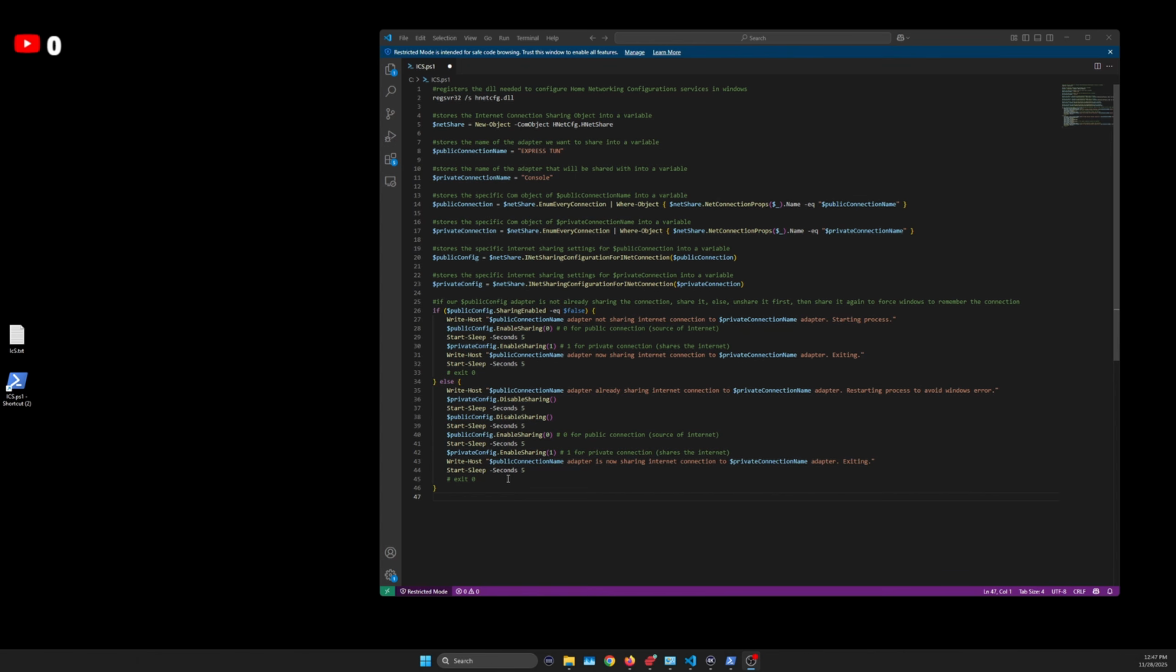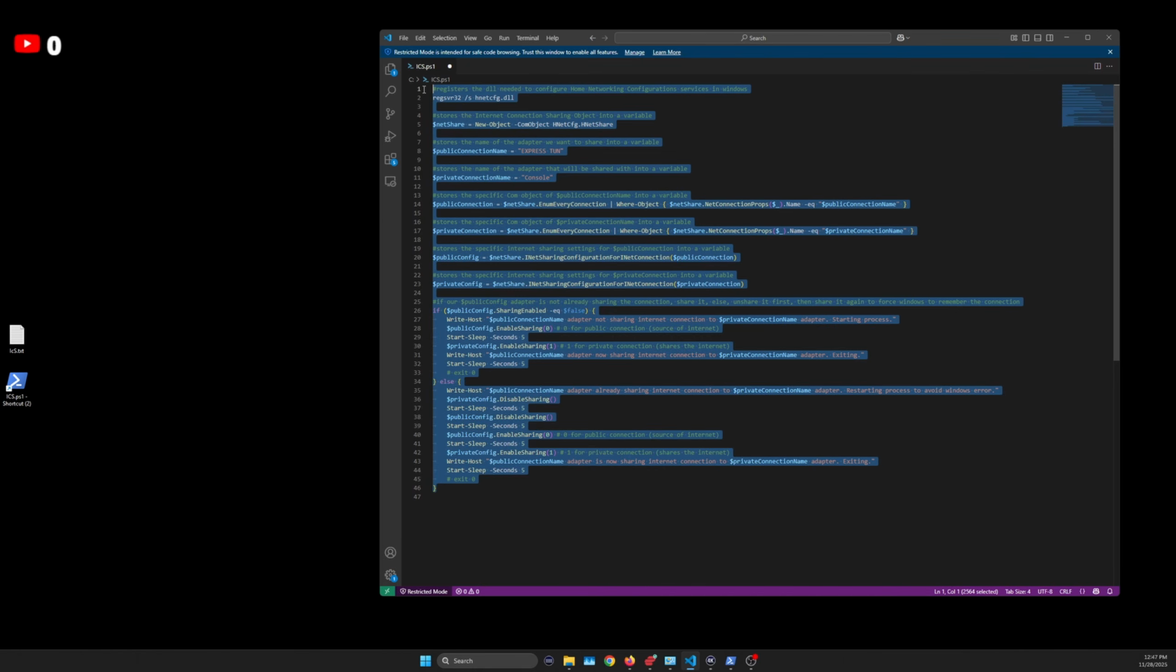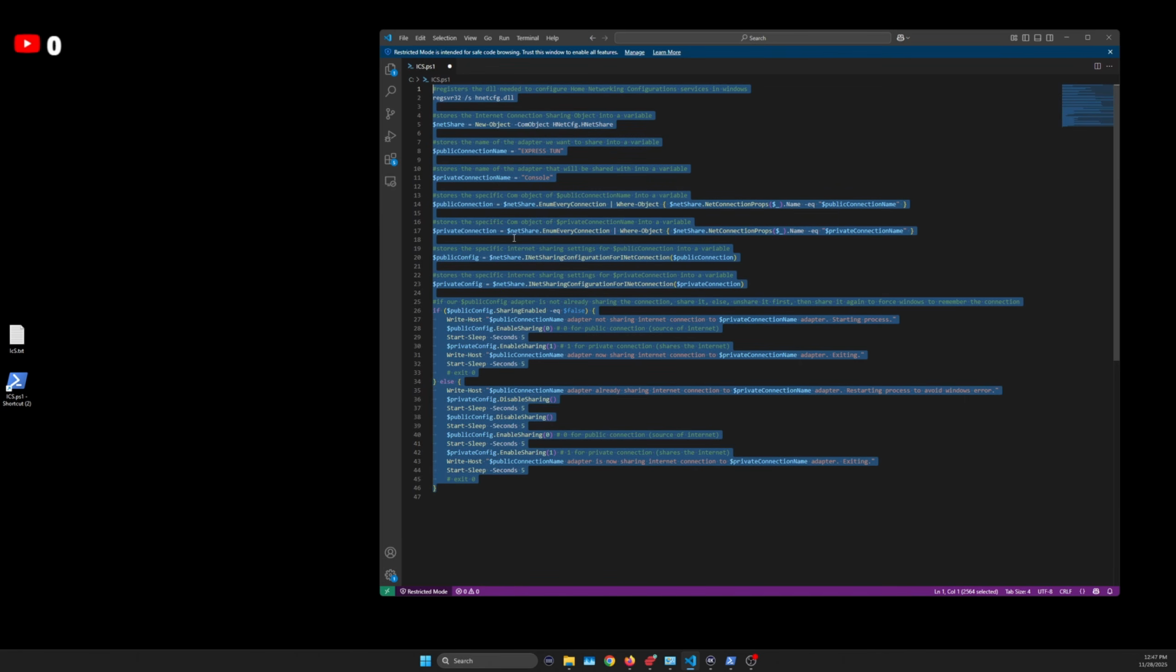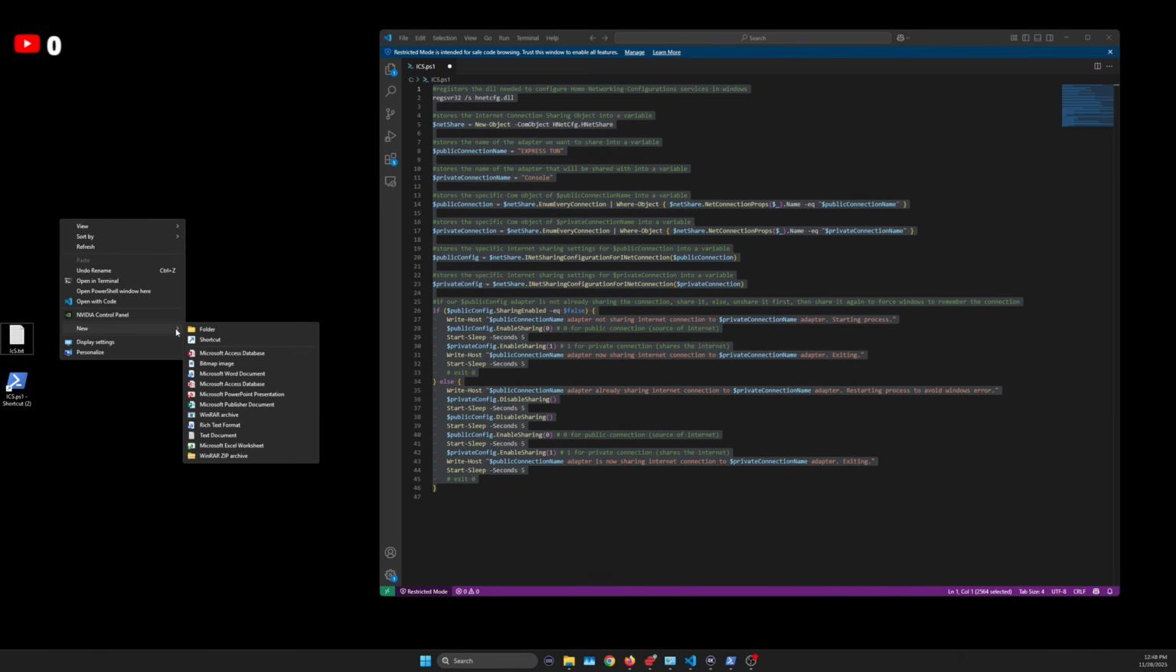I'm going to leave this code pasted in the description for you to copy. Going to copy all this code here. You can Control A, or well, you want to copy everything and Control C. We're going to make a new text file. In order to do that, you shift right click on Windows 11, new text file.